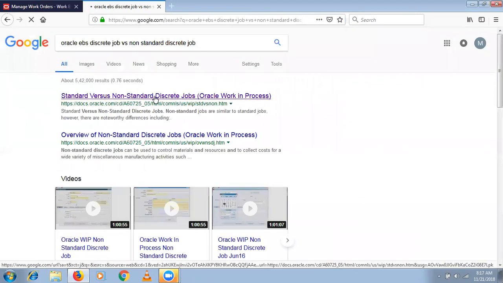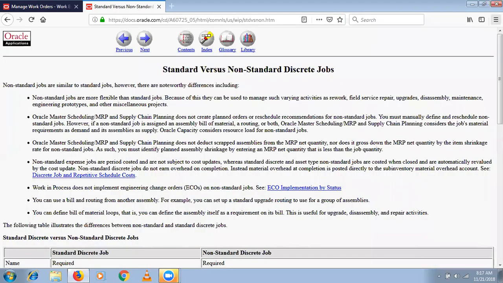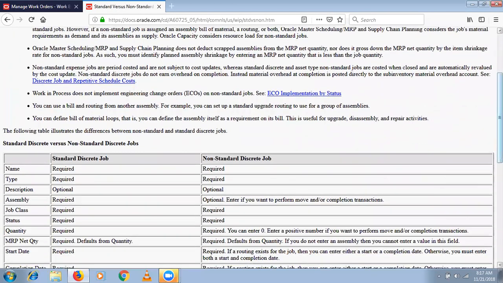Standard versus... this is a document. Scroll down. Name required, assembly. See here, final assembly for a standard discrete job is required, correct? But for a non-standard discrete job, is this required or optional?